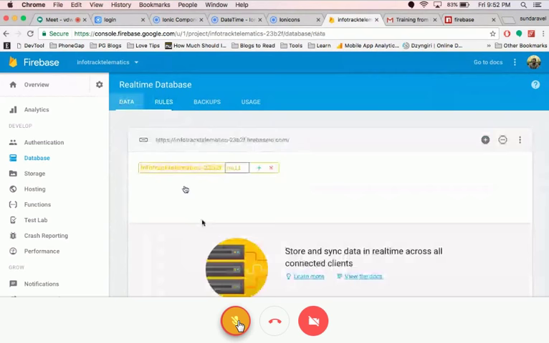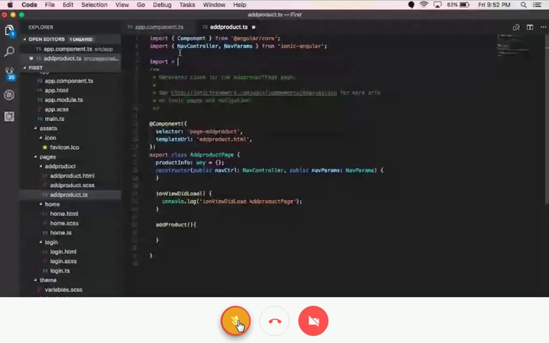Second, because I have created a button here, when the user clicks add a product, I need to get the value and push it to Firebase. So in add-product.ts, I need to import Firebase first. Import star as firebase from the firebase module. Using this Firebase, I can access anything.